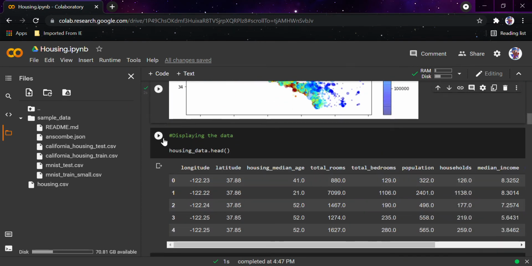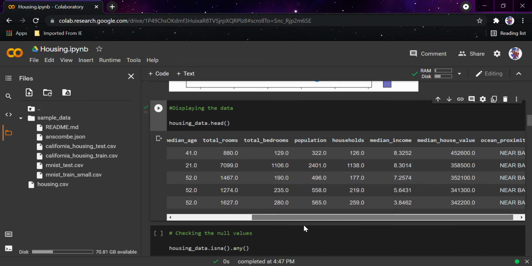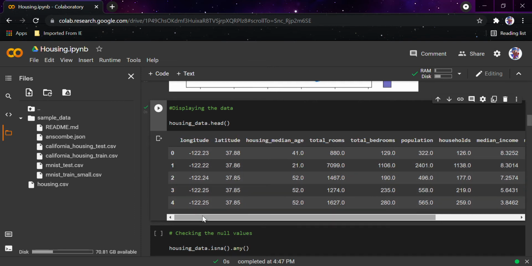Now if you want to look at the data, you simply do housing data dot head. This is going to give you the few values that are at the start of the data. You can see here, this is the first line, this is the second, and these are the four example values that it is giving here. So what are the values here?